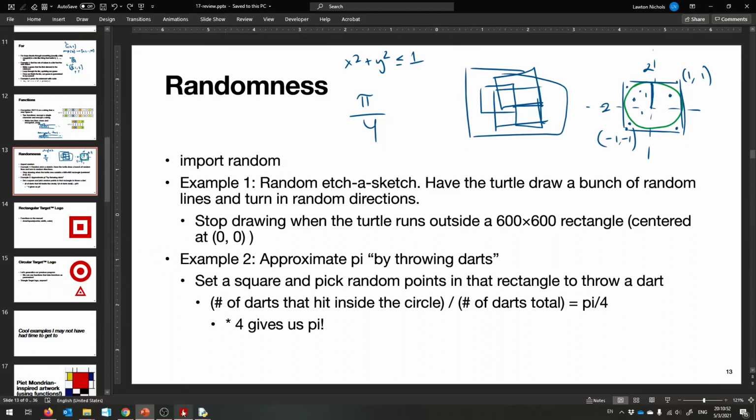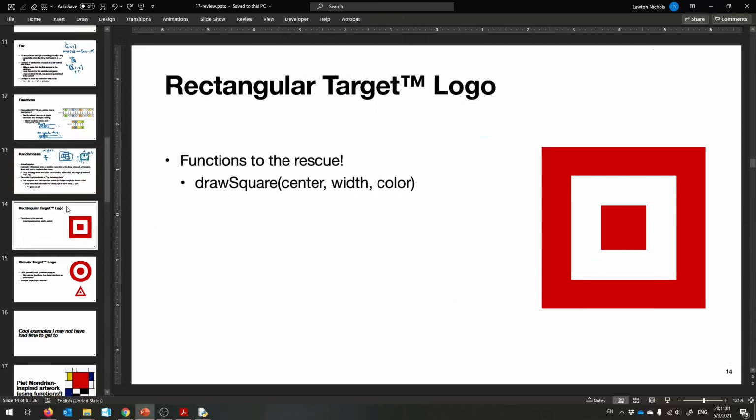All of these are just little examples of problems. They're kind of difficult, so I'm not going to ask you to throw darts on a test, but it's all just getting examples in, getting practice with Python.